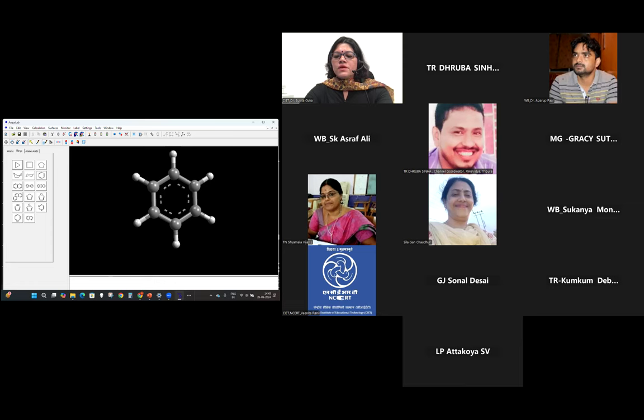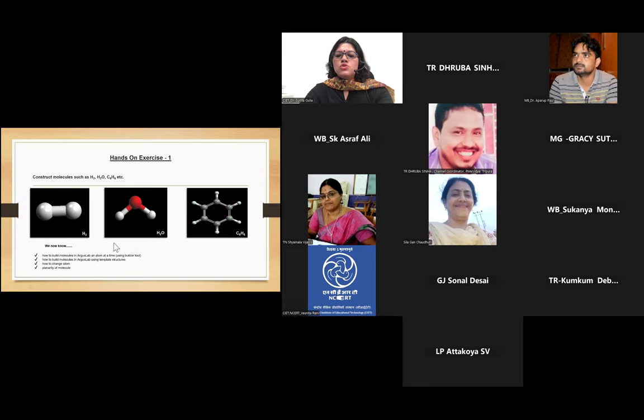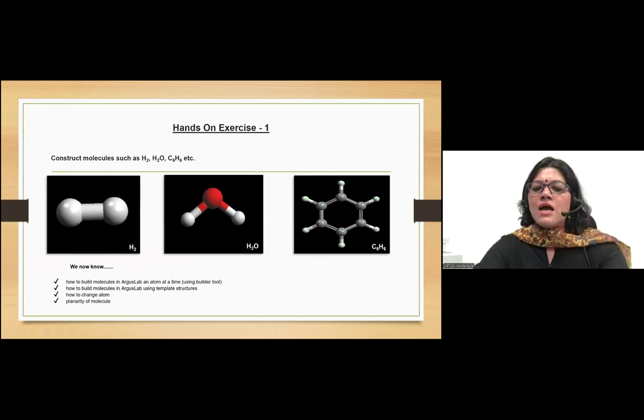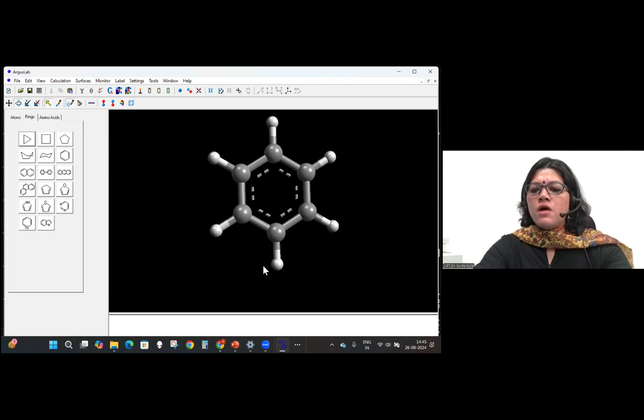Again, just look, we can see what we have learned through this exercise. Basically, we now know how to build a molecule in Argus Lab using the builder tool, as I explained, and we can also build our molecule through the template structure. We learned how to change the atom, how to define our atom, and how to change the hybridization. All these steps we have learned, even the planarity of the molecule, which is not possible to look at here on the screen. I can show you.